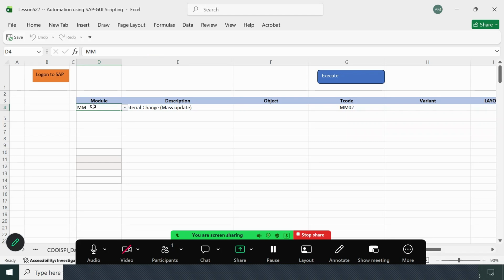In SAP, material updates are often done manually using transactions like MM01 and MM02. But when dealing with multiple records, this becomes time-consuming and error-prone.